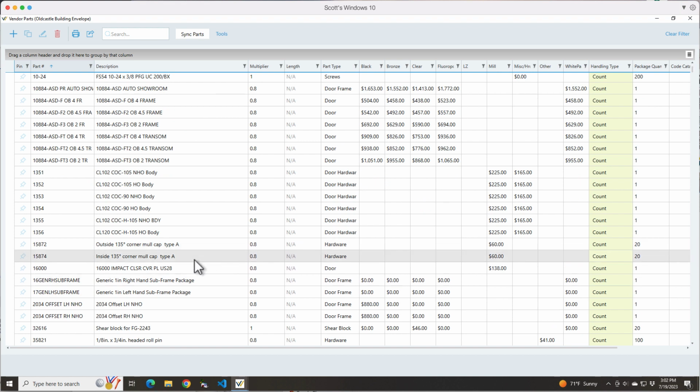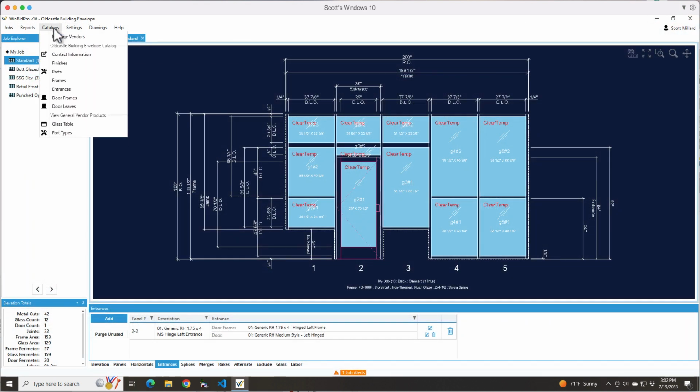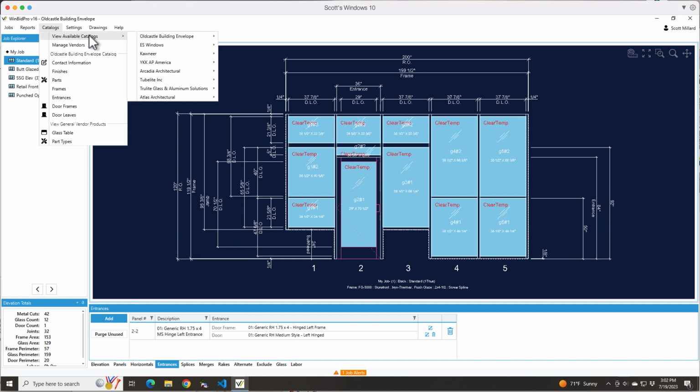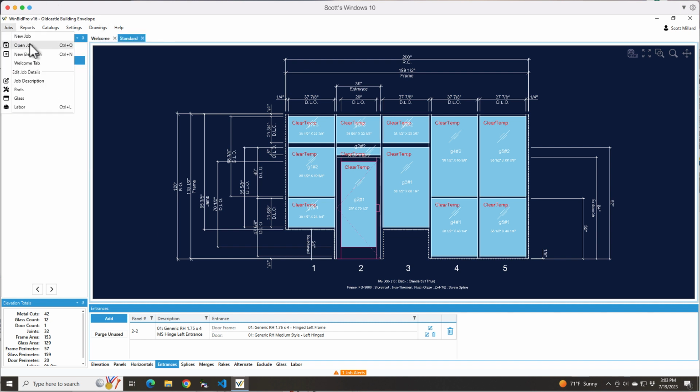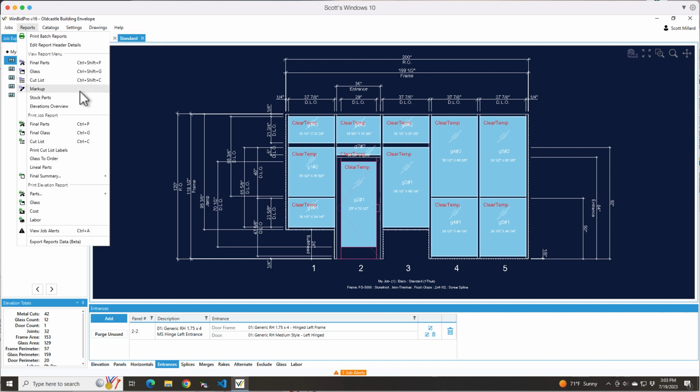One thing to keep in mind as well is this is the master parts list for this catalog. And remember, I got to it from the catalogs menu and going right here to parts, or I could have always gone to here, over to Oldcastle and to parts. That's just a couple more moves. But the main thing to remember is that's the master list. So any new jobs you create are going to pick up that information.